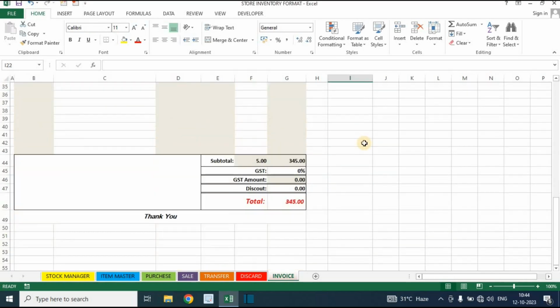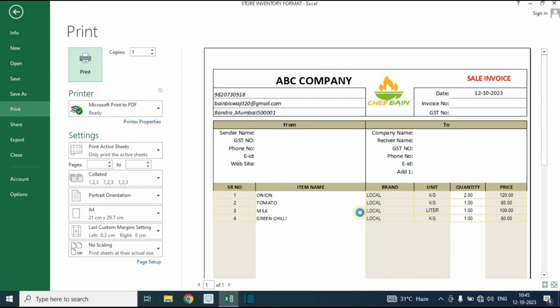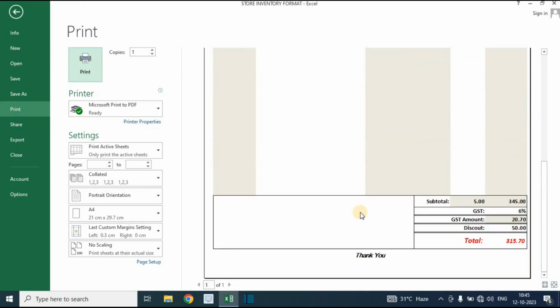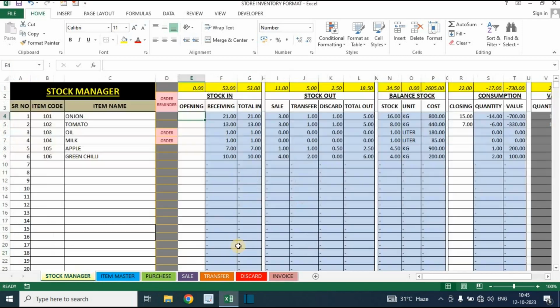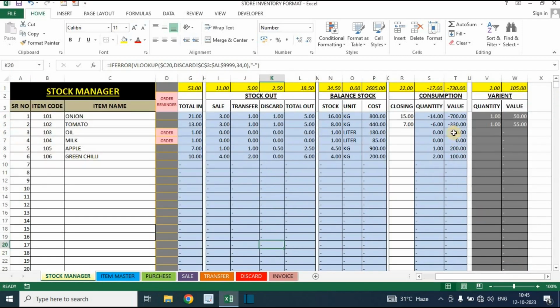So scroll it down. This is the total section. Now we have the subtotal, total count of the items, total amount of the items. GST is for now 0. Instead of GST, you can add VAT also. For example, if I enter here GST is 6%, the price is updated. If you want to add any discount in this bill, you can add that too. This is the print view of your invoice. It looks quite good.